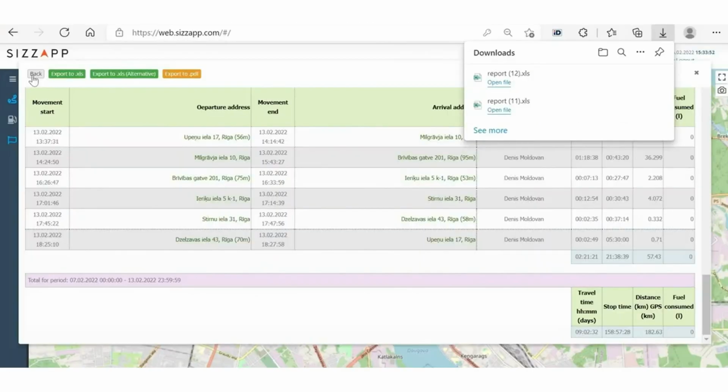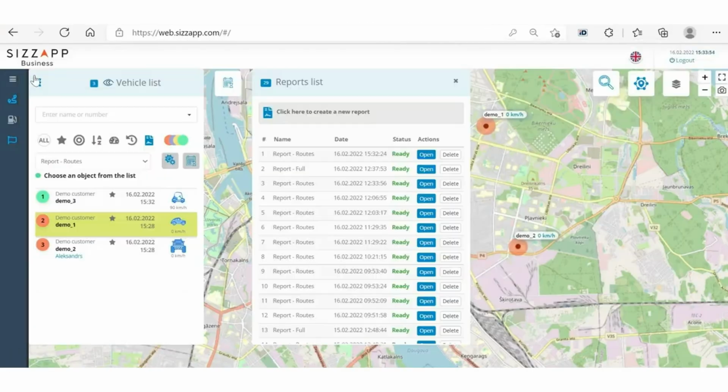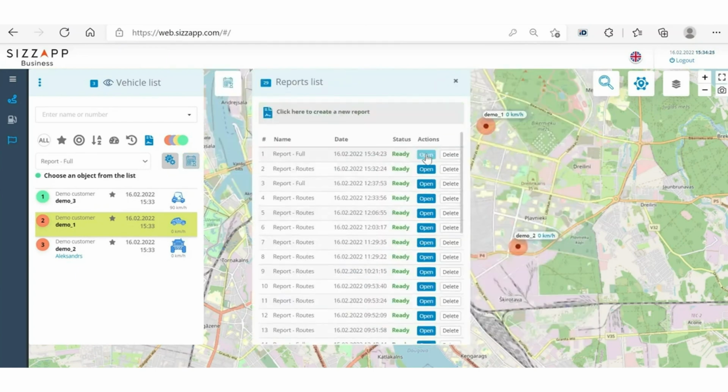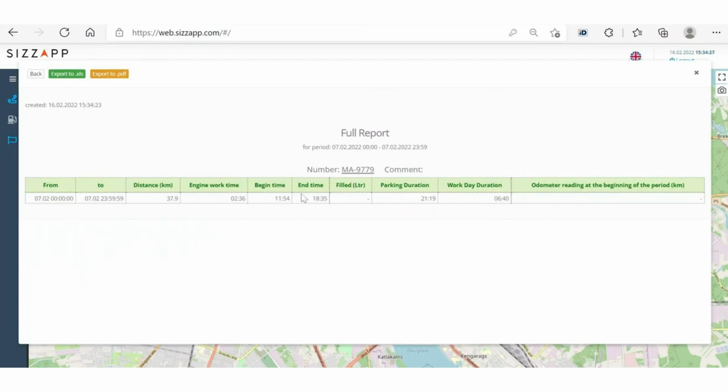Now let's go back to the web and press this button. This time let's choose a full report. Again, let's go to the calendar and choose the time period you wish to receive the data for. Open the file, and now we see total distance, engine working time in hours, when was the first time the ignition was triggered and the engine was turned on, as well as the last time the engine was turned off. Parking duration and other data.